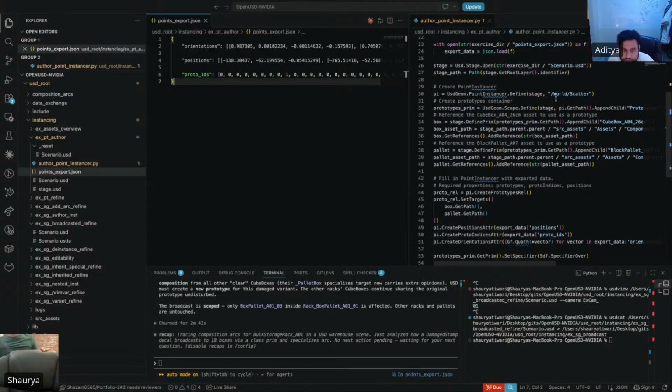So first, you use point instancer. Like this is a point instancer prim. But this is not a normal prim. We are not creating a stage. We are using point instancer to create and define a prim called pi. And that prim pi has some prototype prims that is going to be defined over here.